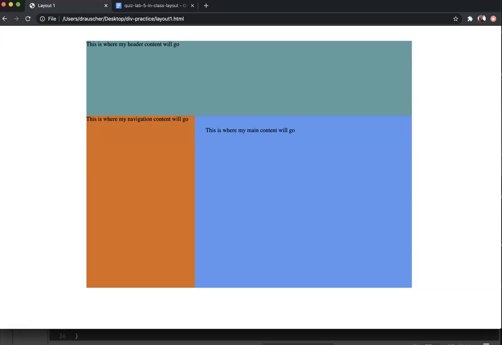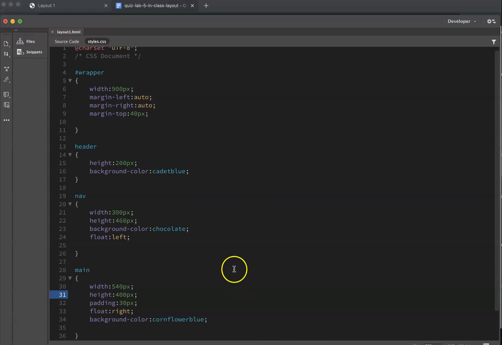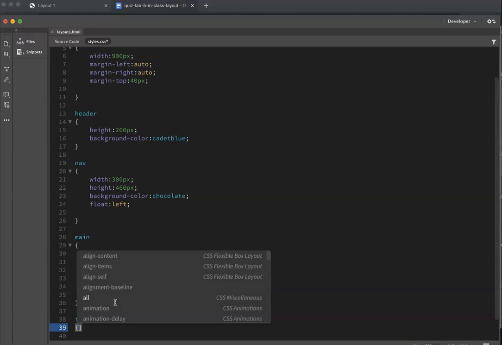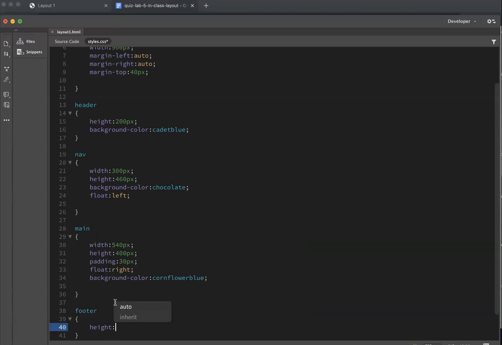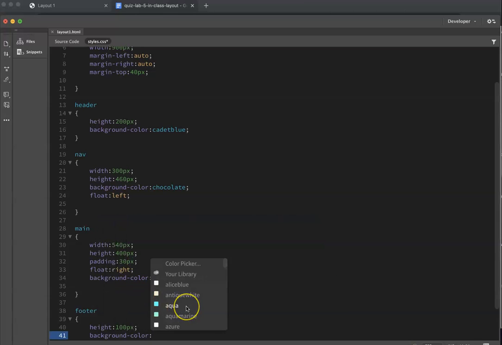So now the last thing that I need to do is put in a footer. And it looks like with this footer, it needs to be 100 pixels tall. If I put it within the wrapper, I don't actually have to give it a width because it'll take up the width of the element it's in. So now I'm going to do footer. And it appears that I need the height of 100 pixels. And I'm going to give it a background color of dark green.